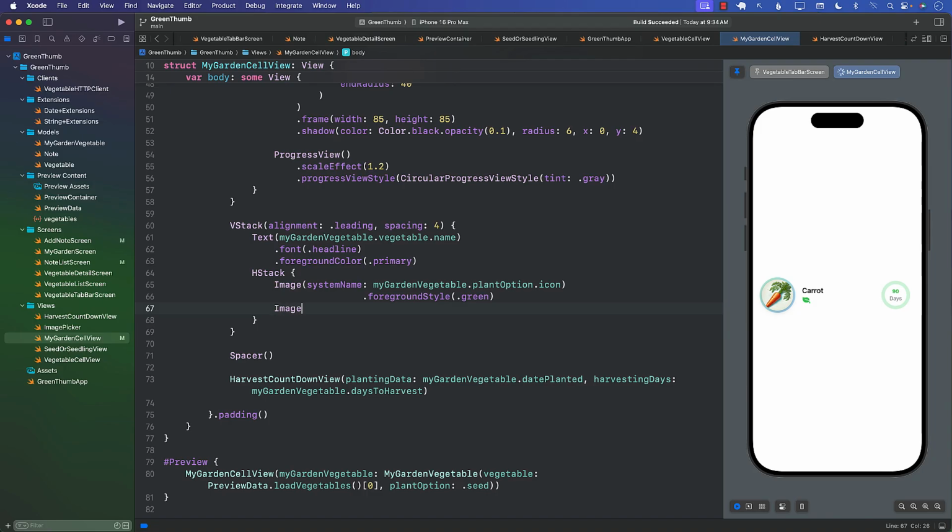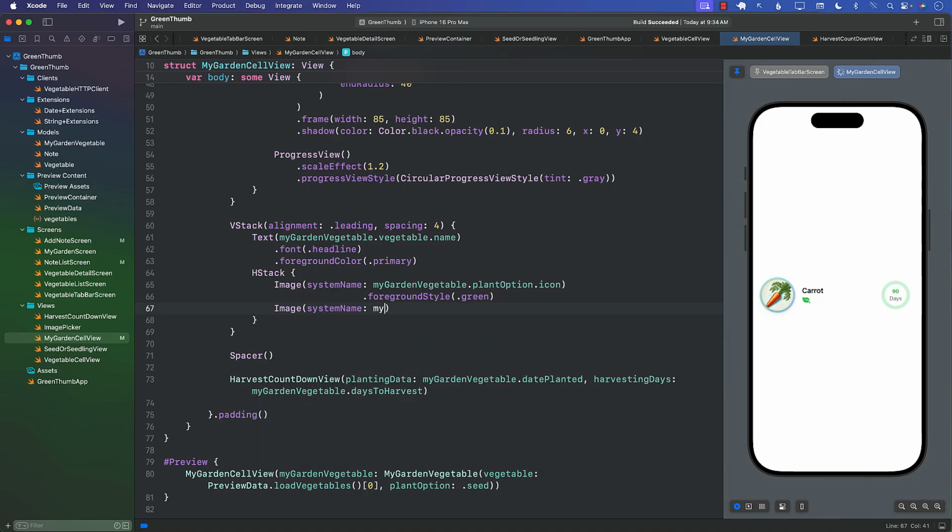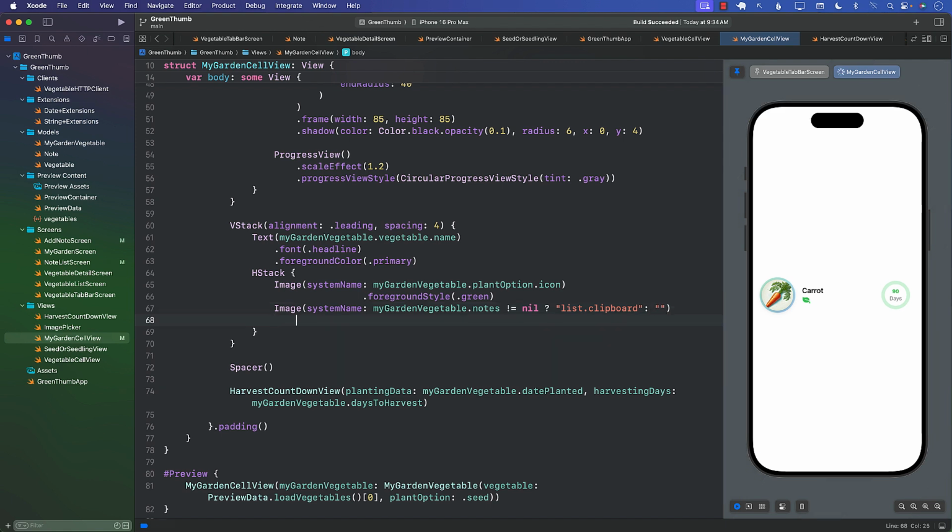So I can say Image, systemName, myGardenVegetable.notes. All right, now let's go ahead and check out notes. So notes is nullable. So I can say if it is not equal to nil, then go ahead and display some sort of an icon, like list.clipboard is fine, and else you just don't really do anything. And for the foreground color, we can use kind of like this, the green color.